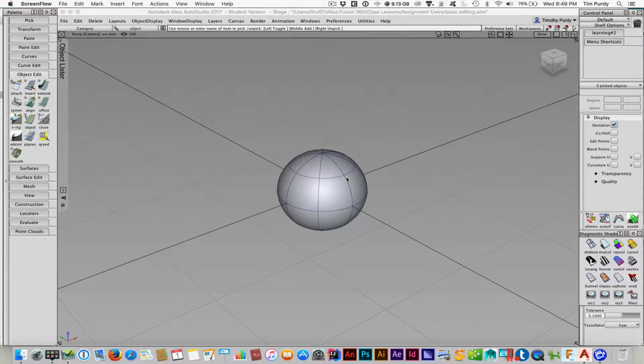So that made me realize it might be good to put together a quick little video that recaps all the different ways we looked at editing surfaces so far, at least the ones I can remember. And then I'll also talk about the different kinds of curves that are there in Alias as well.